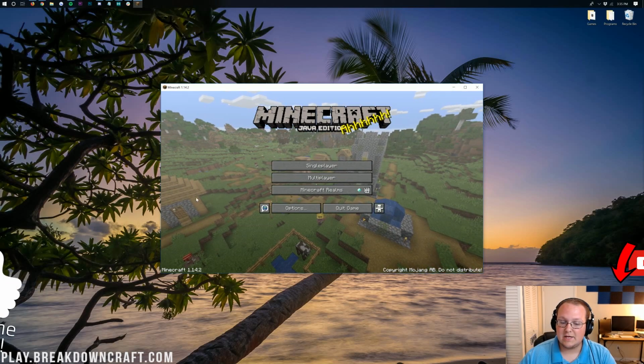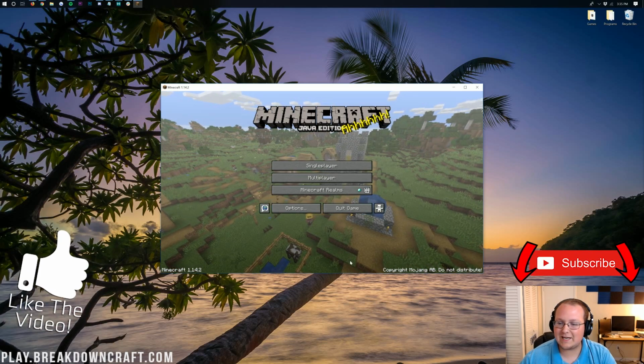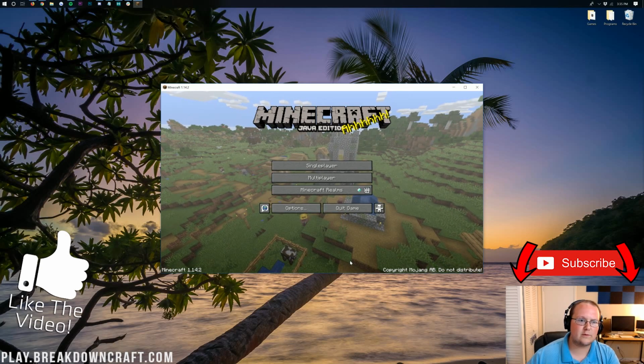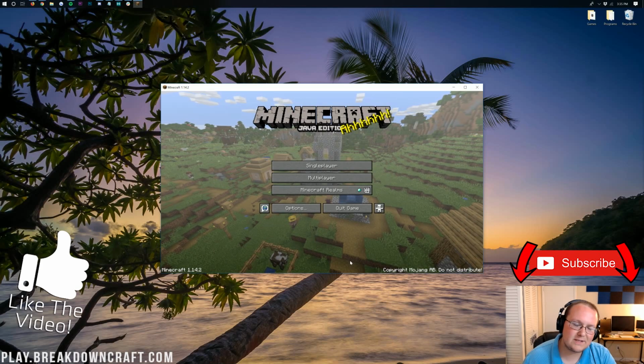Nevertheless, once we're in here, you can see this is Minecraft 1.14.2 down here, and that's pretty much that. There's not really any way for me to show you that it's 1.14.2 over 1.14.1 because, well, all that was changed in this update is bug fixes that are sometimes hard to replicate.